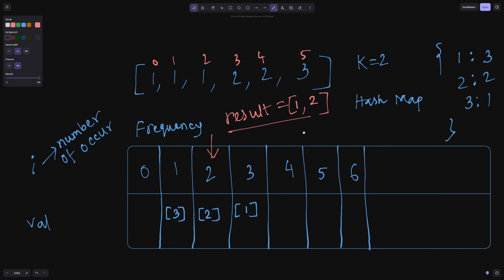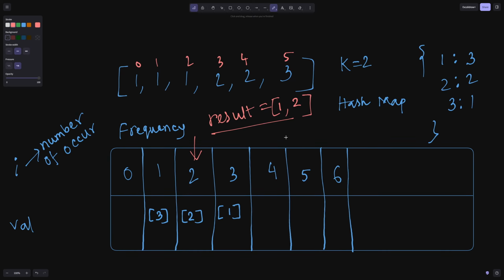So this is our algorithm. Here we will create a hash map and a frequency array where the index will be the number of occurrences of each number, and the value will be the array which contains those numbers which occur index times inside of our input array. Then we will go reversely through the frequency array and check for the numbers, and we will stop when the length of our result is equal to the k value. I hope that makes sense.